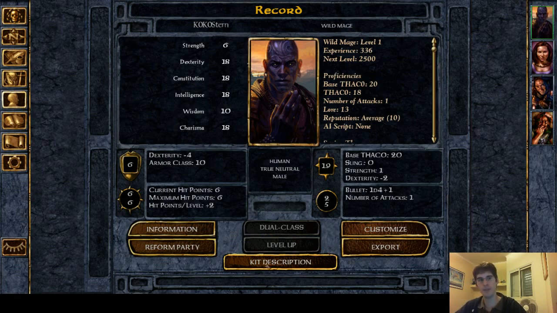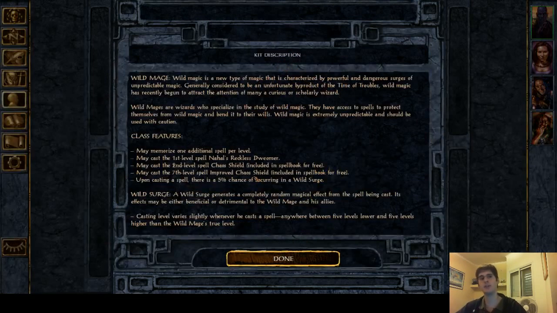Kit description explains what the class is. I'm a wild mage, so I press kit description, and I get a description of what a wild mage is. Incredibly useful if you forgot or you want to remember something specific, or in terms of classes, dual classing and multi-classing and other things like that, which we will get to eventually. So this is just a reminder.